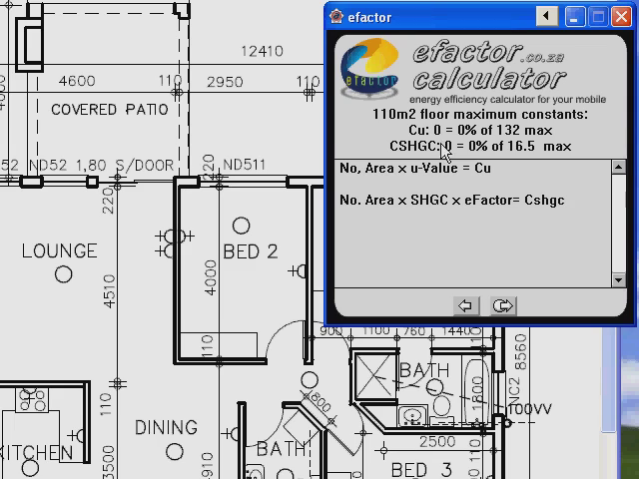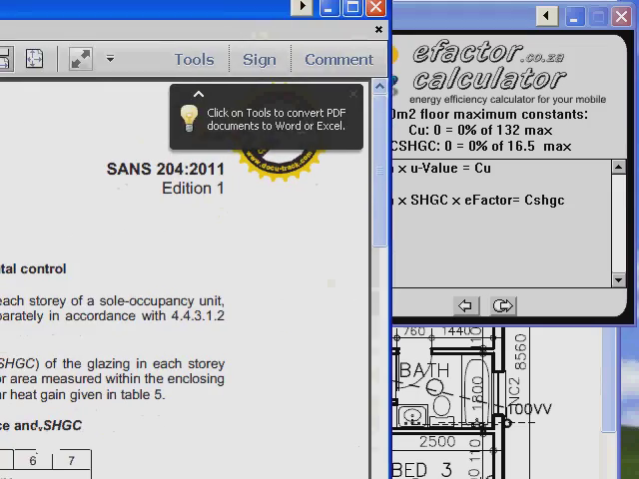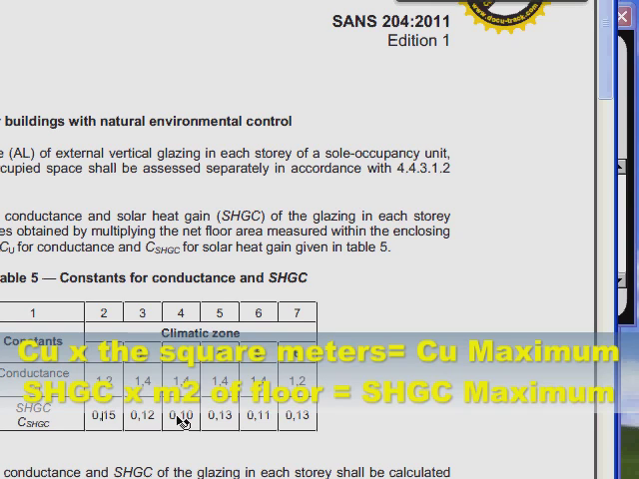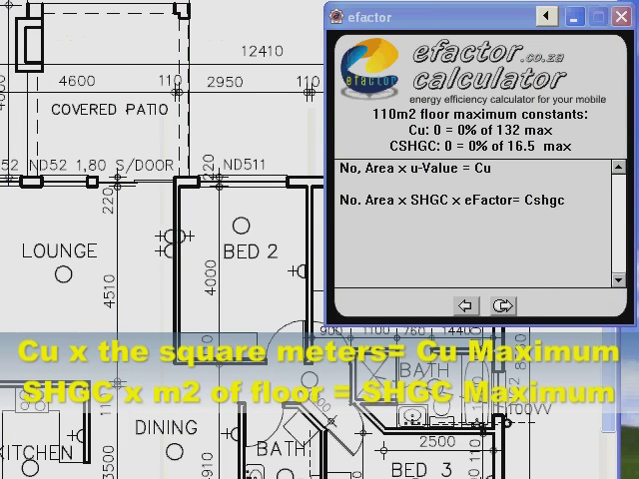I'm going to ignore this, and I'll show you here. What that did for me is it worked out the conductance and the solar heat gain factor. Where did we get that? There we go, I'm bringing the actual document across. Remember on the course, we wanted to know what our constants were. Our constants for the climate zone, we're working with zone 1 at the moment. There it is, 1.2 and 0.15. Multiply those two by the floor area, okay? And that will give you the constants for that area.